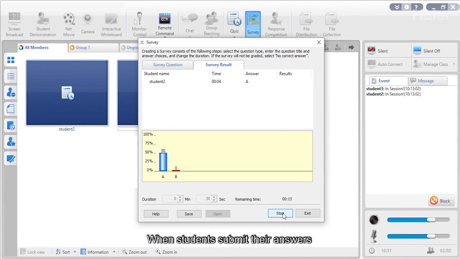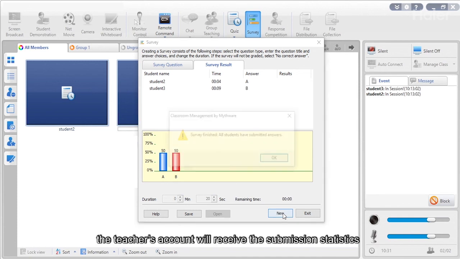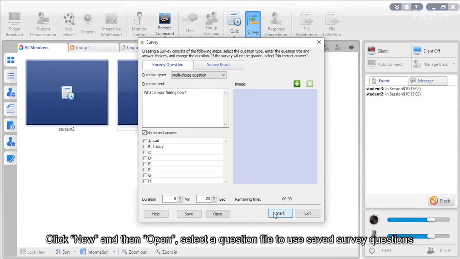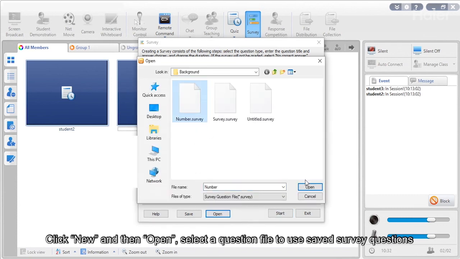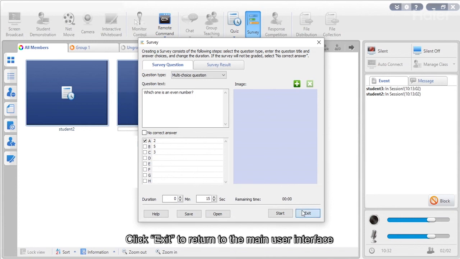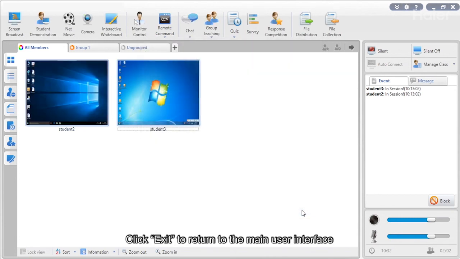When students submit their answers, the teacher's account will receive the submission statistics and the students will be given the answers as well. Click New and then Open. Select a question file to use saved survey questions. Click Exit to return to the main user interface.